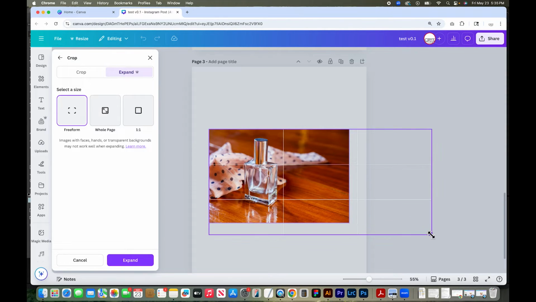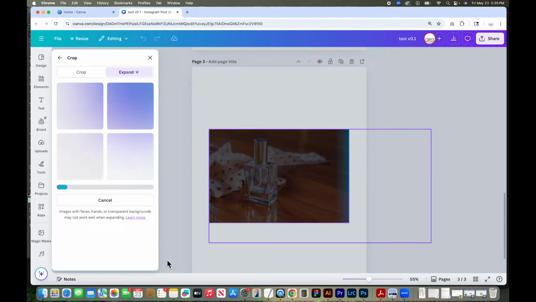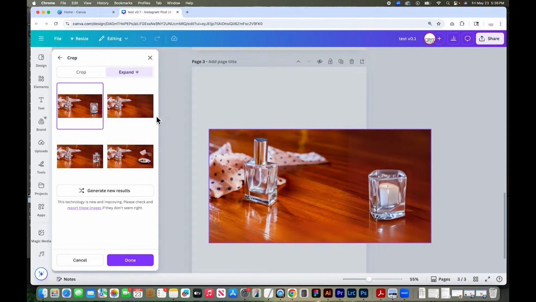And let's go a little bit longer on the bottom as well. So I really just want to extend this table, but have this bottle of perfume up at the top left. Okay, so I dragged the edges to where I wanted it, and let's just click expand. So Canva is thinking, it is trying to figure out what to put here, and it's just going to take a minute. Okay, so this is going to give us a couple different options.